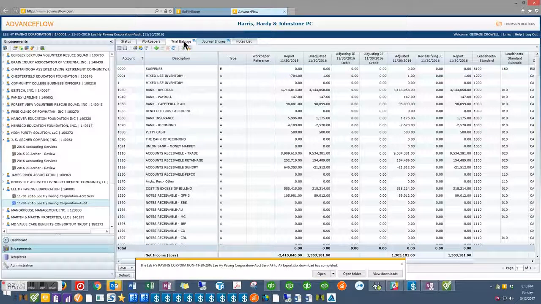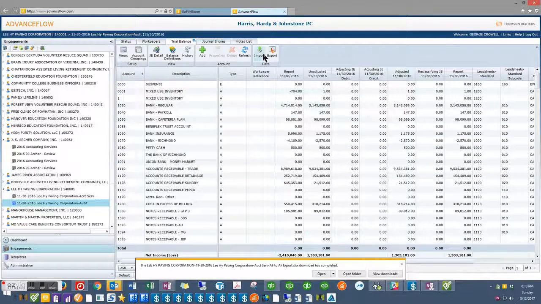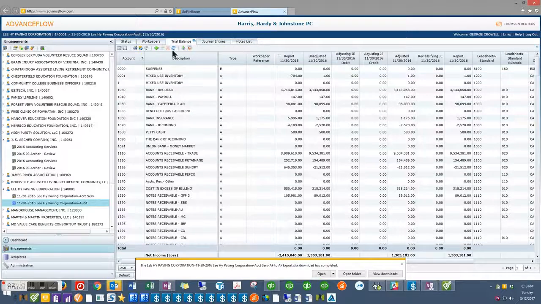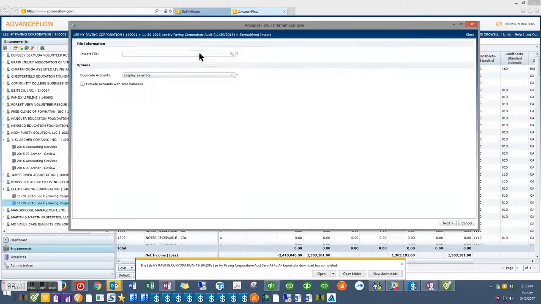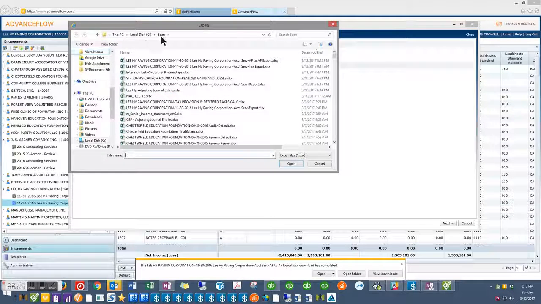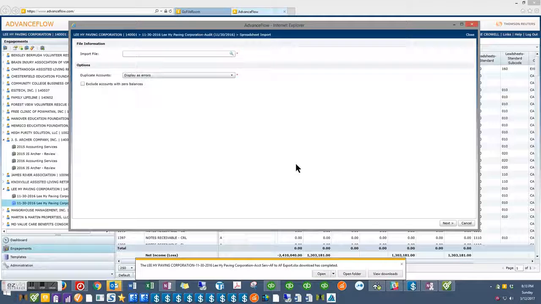Now all we have to do is flip over to the audit side, or the other engagement. Simply go on the trial balance screen, and we flip to import. Again, here's how import may look, or if you shrunk this up, that's how it looks. Click on import. Go here, we're going to choose our file. I'm in my scan directory. I'm in my AF to AF import, or export as it's called on the tab. Click on it, click open.